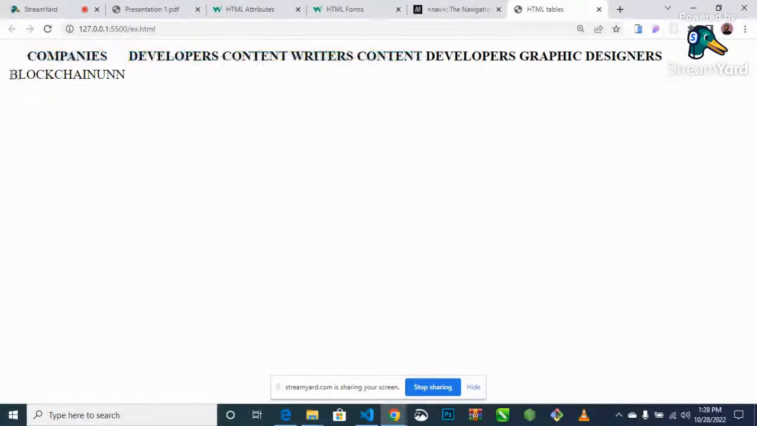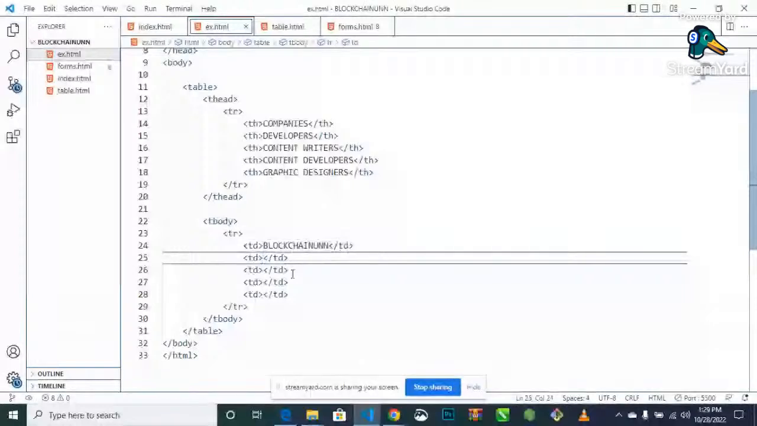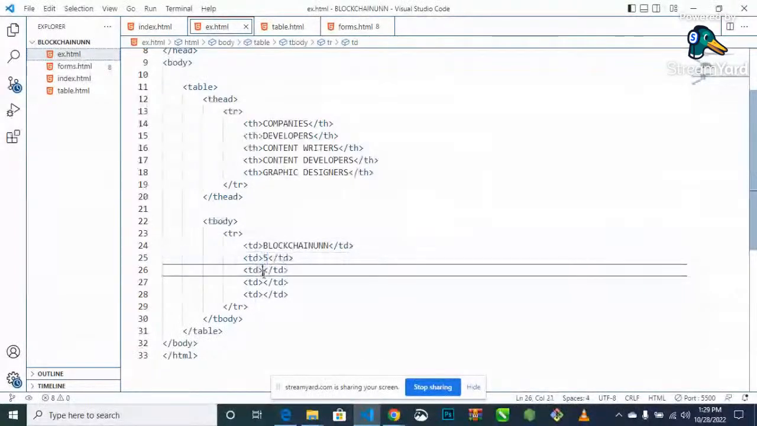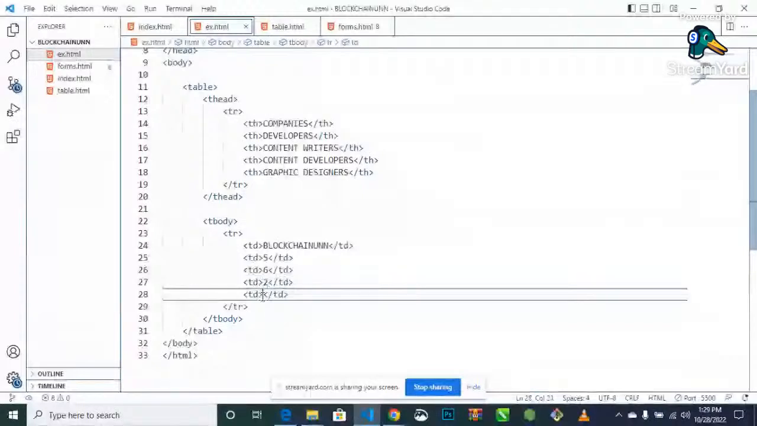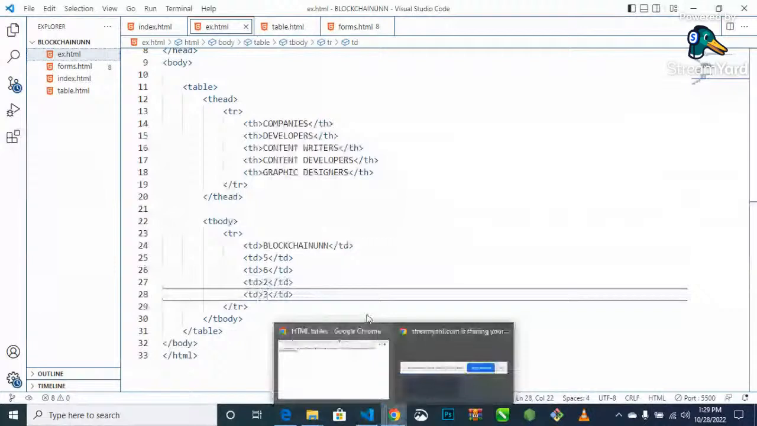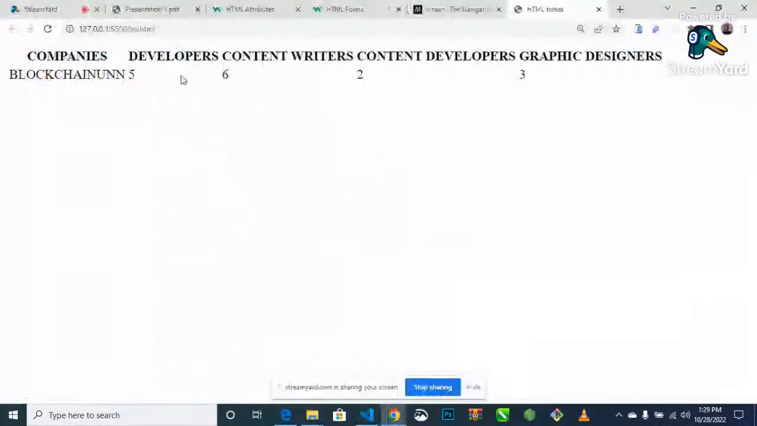You can see here. So this is showing us the difference between a table head and a what? Table data. So let's go back to our code and see. So how many developers does the blockchain UNN have? Let's give about 5 developers, let's say 6 content writers and 2 content developers, and let's say they have about 3 graphic designers. So let's view this. You can see the blockchain UNN has 5 developers, 6 content writers, 2 content developers, and 3 graphic designers.